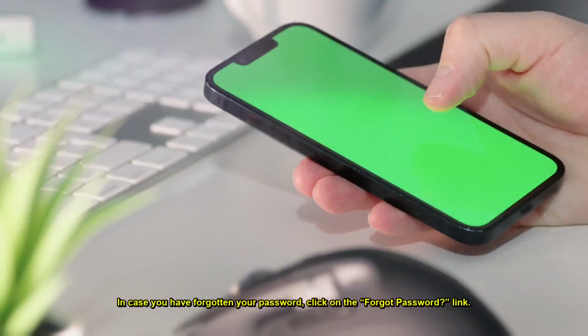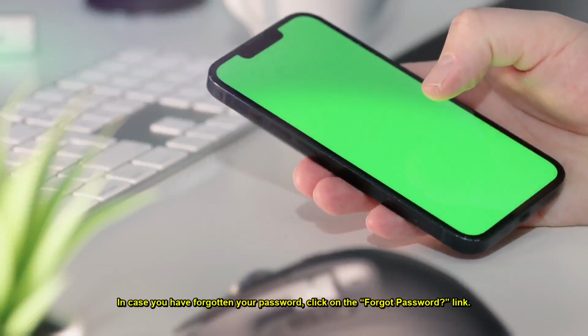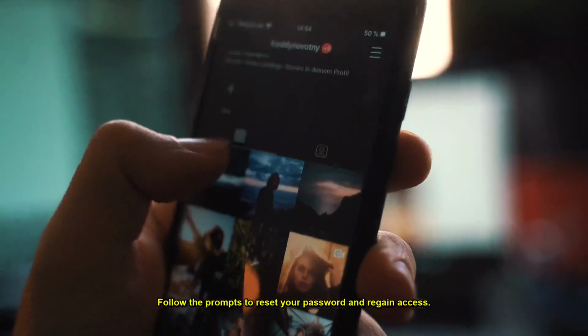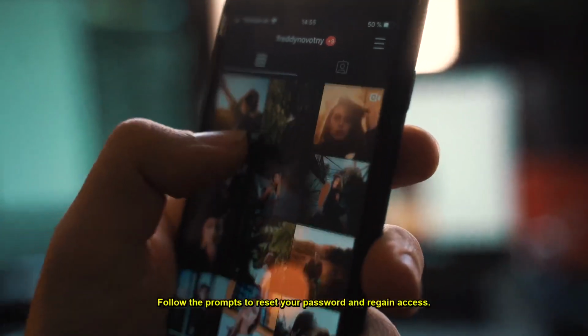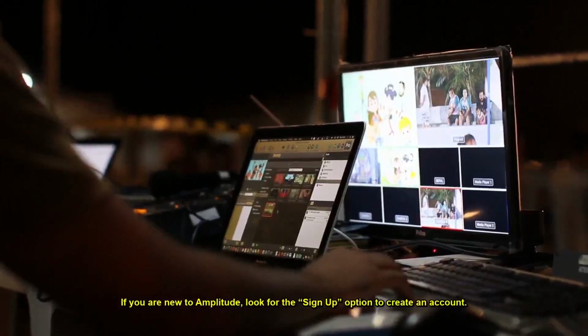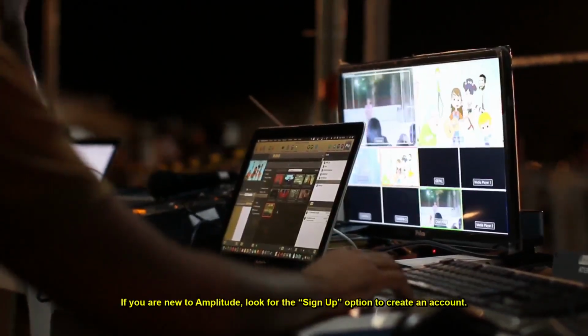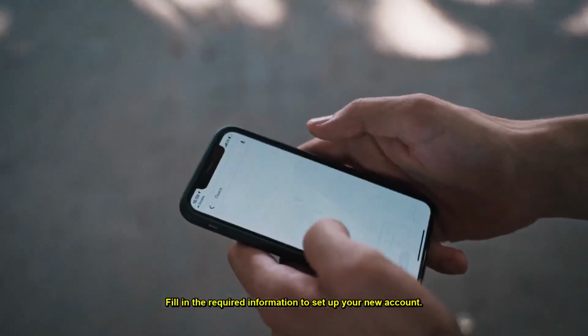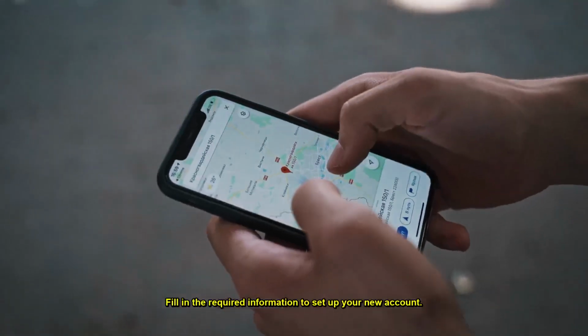In case you have forgotten your password, click on the Forgot Password link. Follow the prompts to reset your password and regain access. If you are new to Amplitude, look for the Sign Up option to create an account. Fill in the required information to set up your new account.